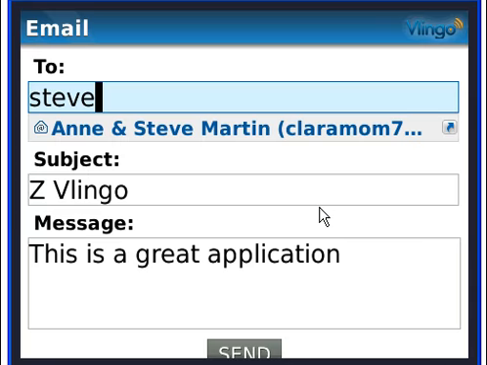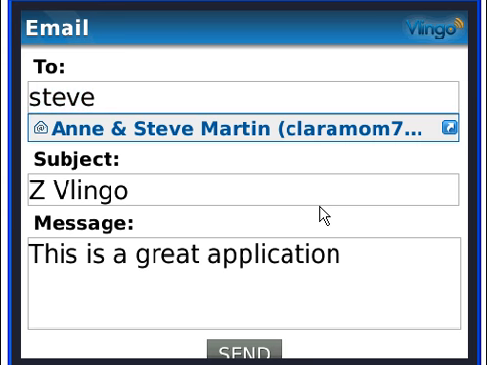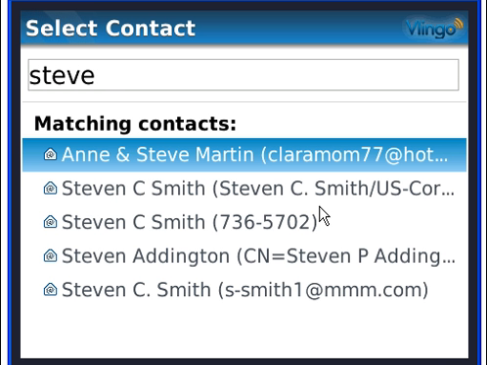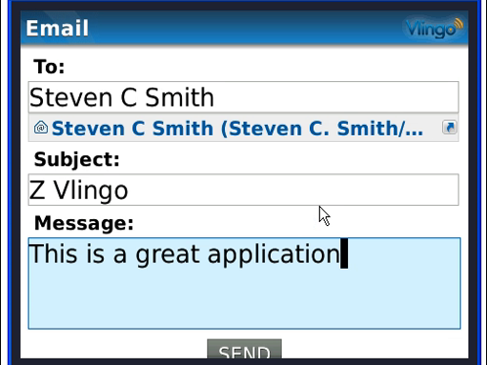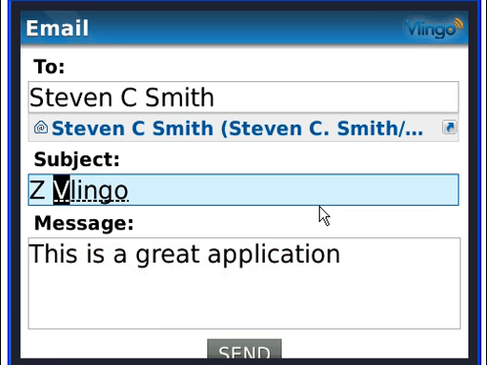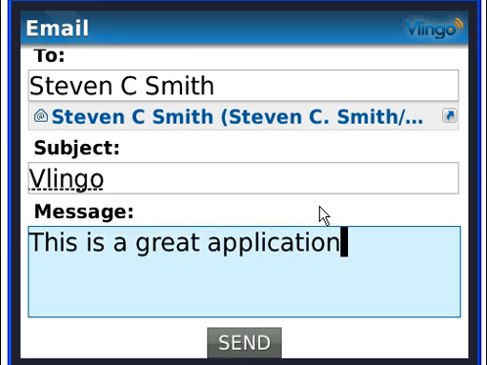Now in this instance, the Steve that I'm thinking of is not the Steve that is showing up here. So I'm going to move down and select this and click my trackball, and I'm going to select the correct Steve Smith. Notice here that it added a little letter in front of the vLingo. I'm going to delete that. And down below, it's got what I said. This is a great application. I don't have to make any edits here. I can just go ahead and send it.